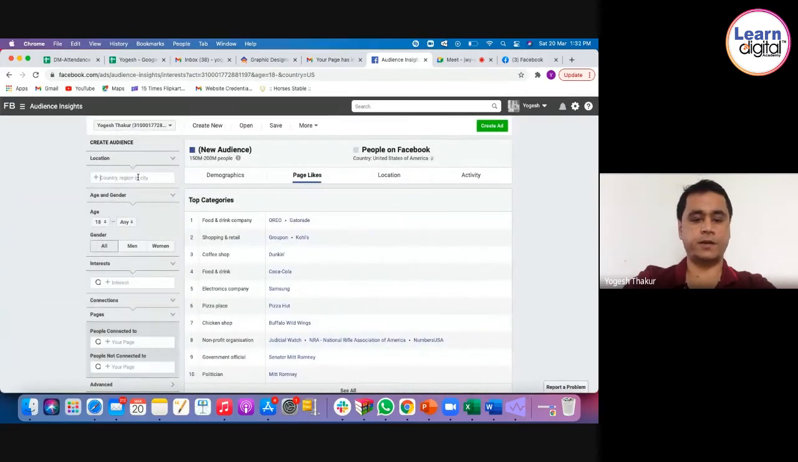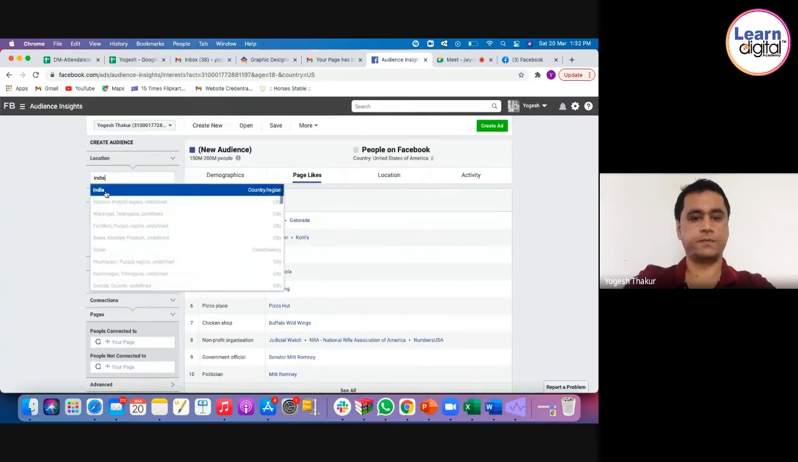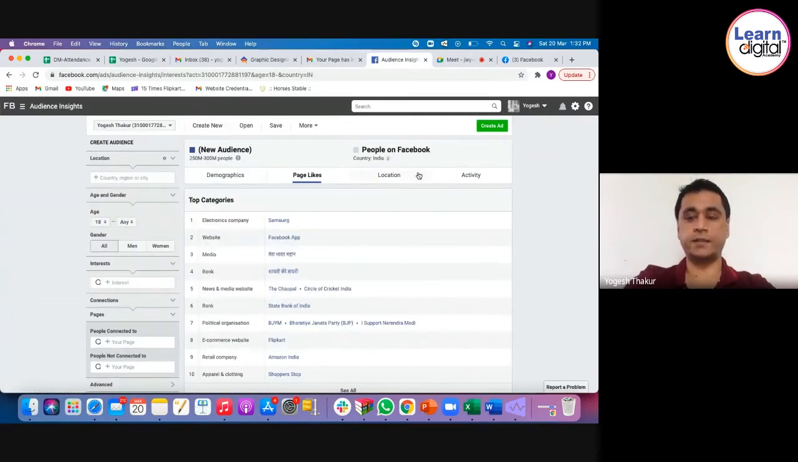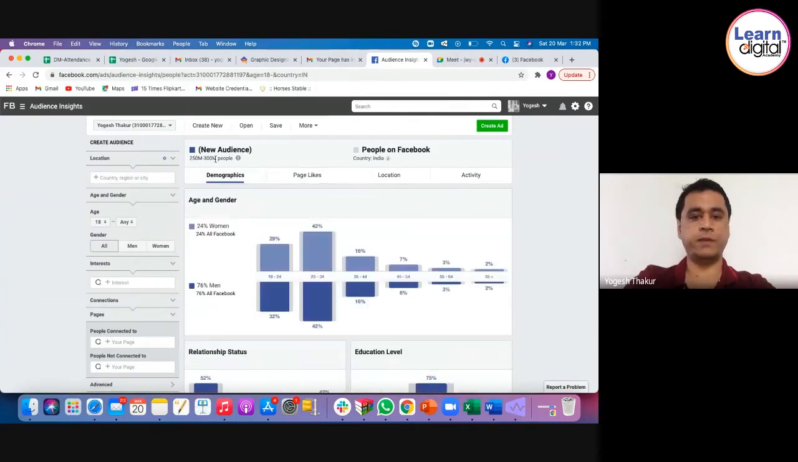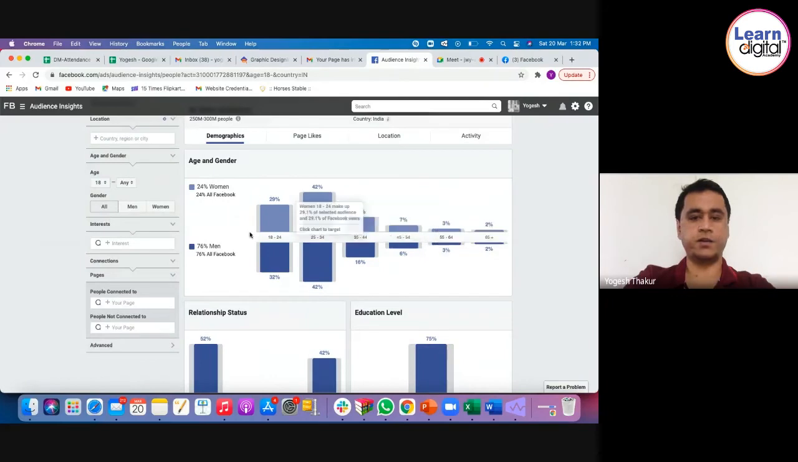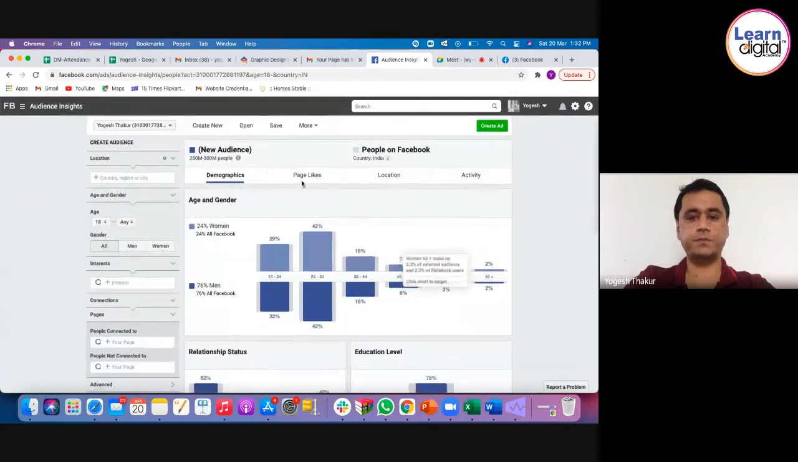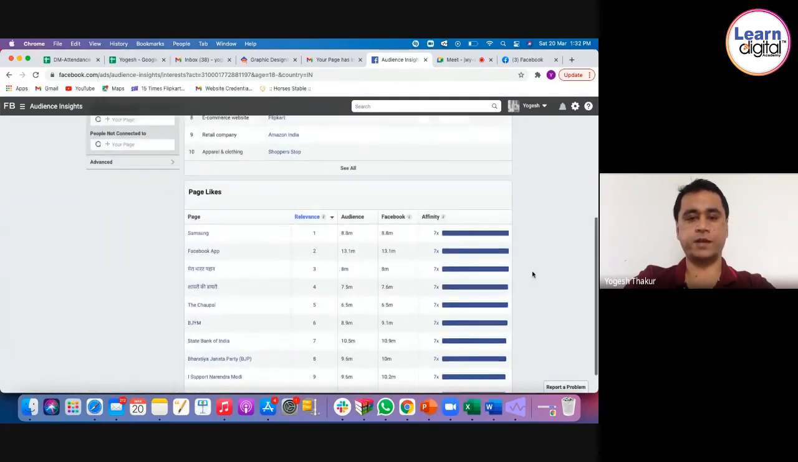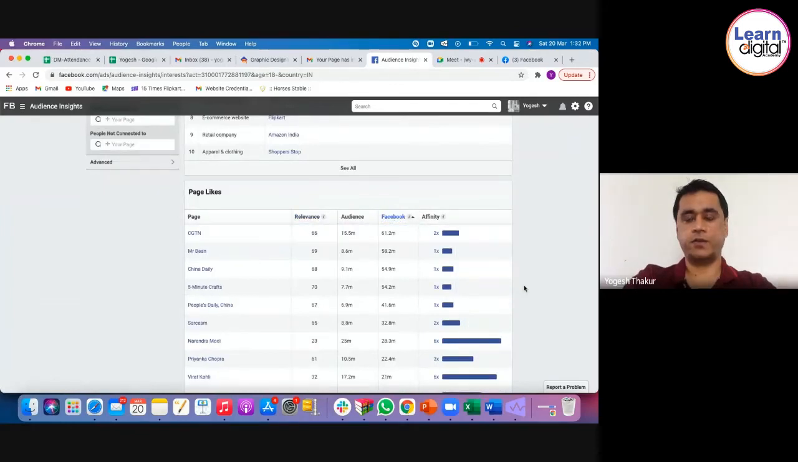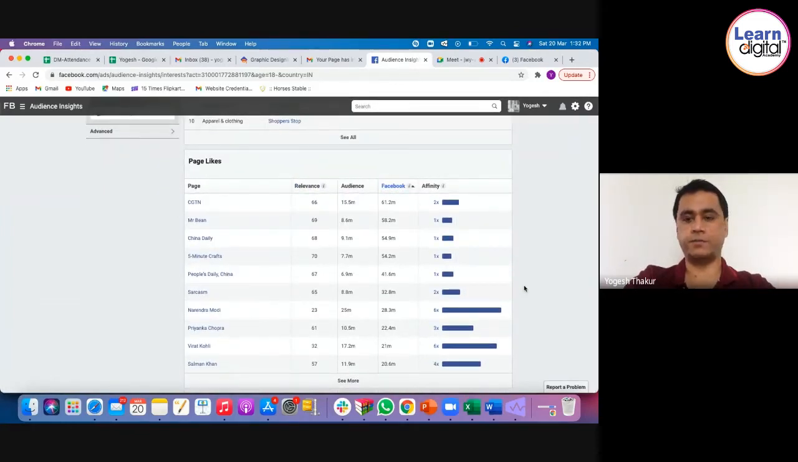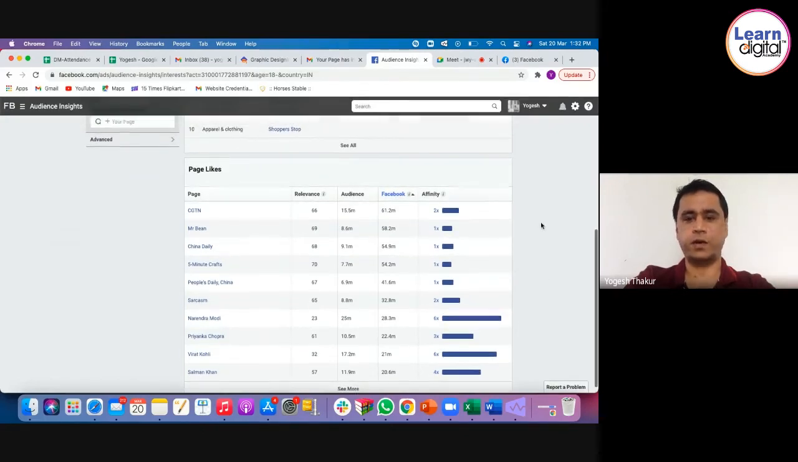Let us study about India. The population of India is 138 crores, but we have 250 million to 300 million people on Facebook. The gender ratio, as well as the relationship status of these people. Now, when we go into the page likes, we get to see the highest liked page in India. Before the pandemic hit, before the coronavirus, Sarcasm was the highest liked page in India. After that, a few of these pages have overtaken, but the affinity score seems to be very low for them. And it's quite important for us to know about the affinity scores too.